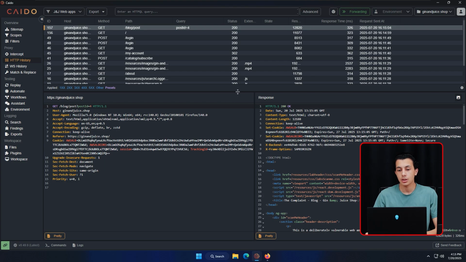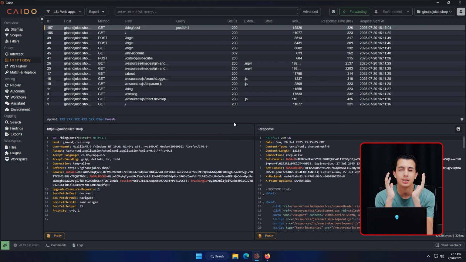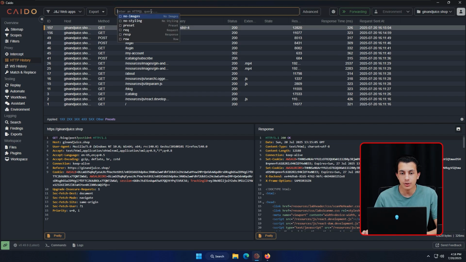One of the coolest things in Caido that I just love is how you search for things. When you are working and want to search for things, you need something really fast, and this is Caido, which uses HTTPQL queries to search. That's why it's super fast. Let me show you how. Let's say that I want to search for any request that has the word about in it. If you hover over this one, enter HTTPQL query, you will first see no images, which is one of the presets or filters that we used.